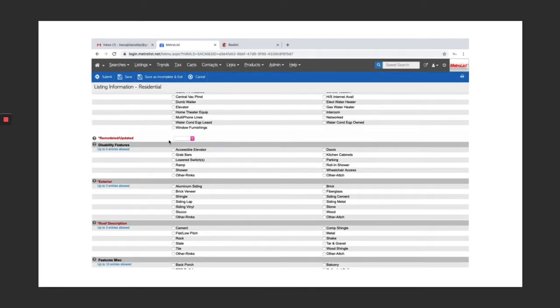All right, and then this is where you put if it's remodeled or updated. You can put unknown if you don't know. But if you do click that it has been updated, you can note when all of those updates were and where they were.